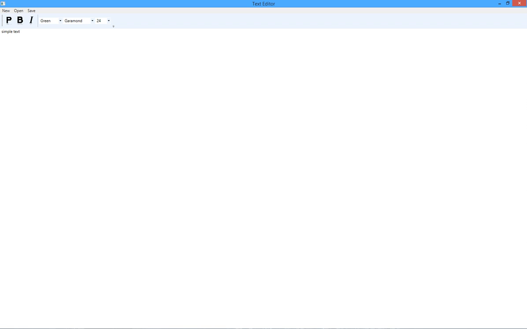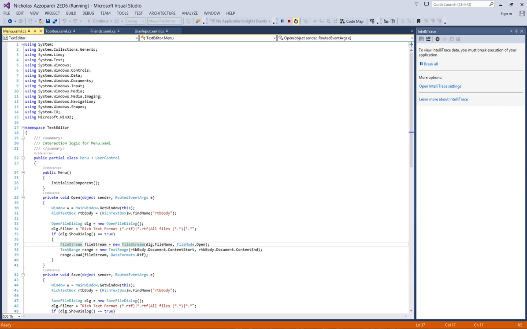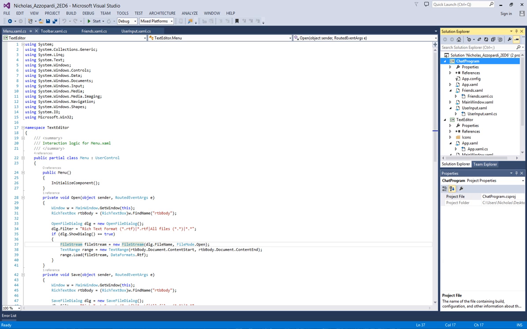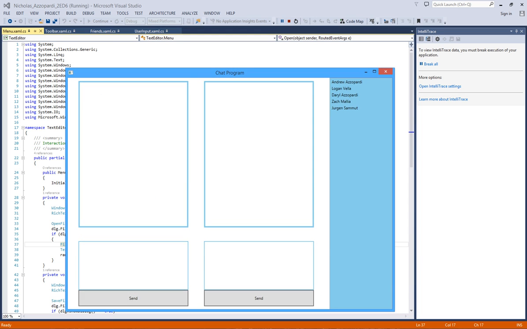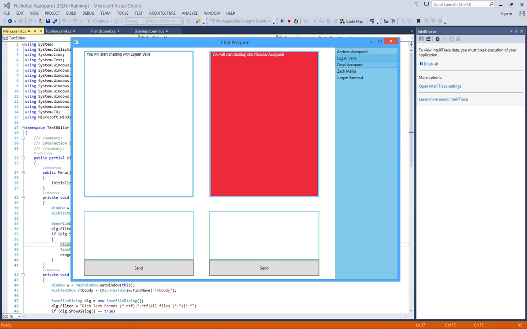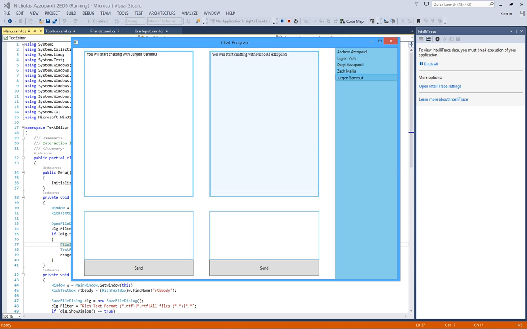Now we'll switch to the chat program. As you can see, in the chat program we have two rich text boxes, two buttons and two text boxes. There's also a list with friends. Each friend has his own properties for the rich text box, so we can distinguish between one another. As you can see, background, font and font color change for each one.